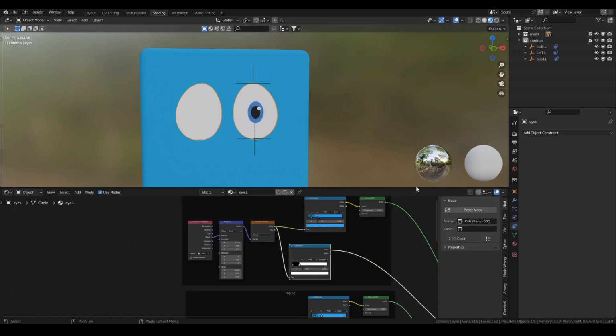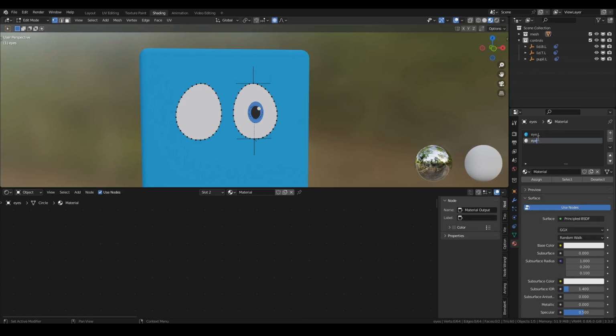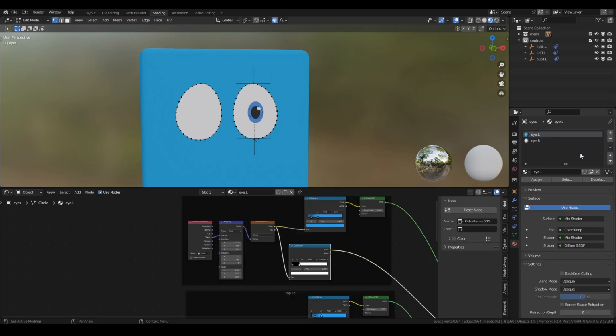So now all we have to do is make the other eye, which is super easy. So I've already applied my mirror modifier. I'm going to go into edit mode. Let's add a new material. We call this I.R. And copy this material, paste material to this slot, select this one, I.R, assign.